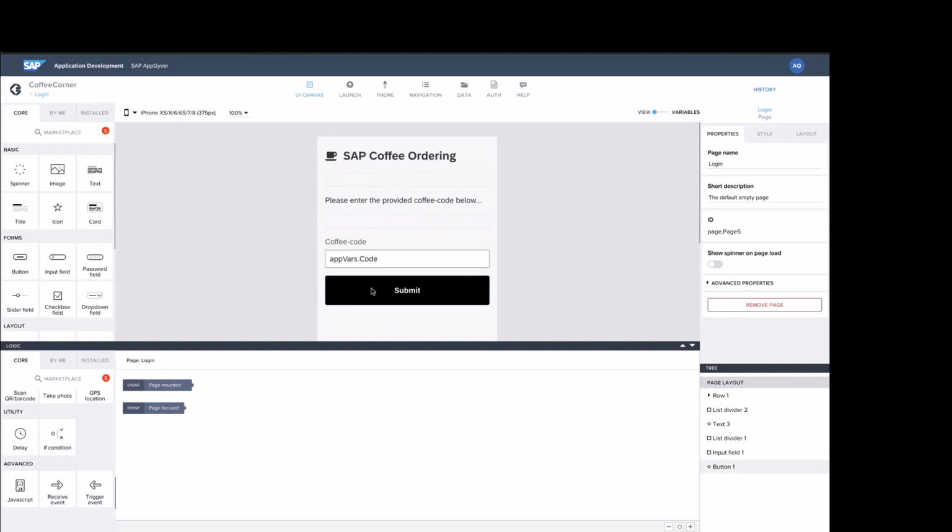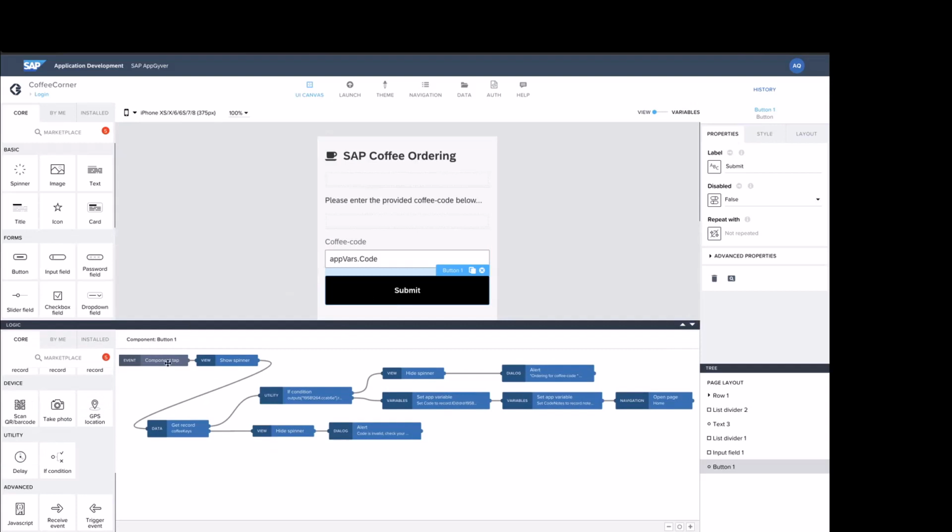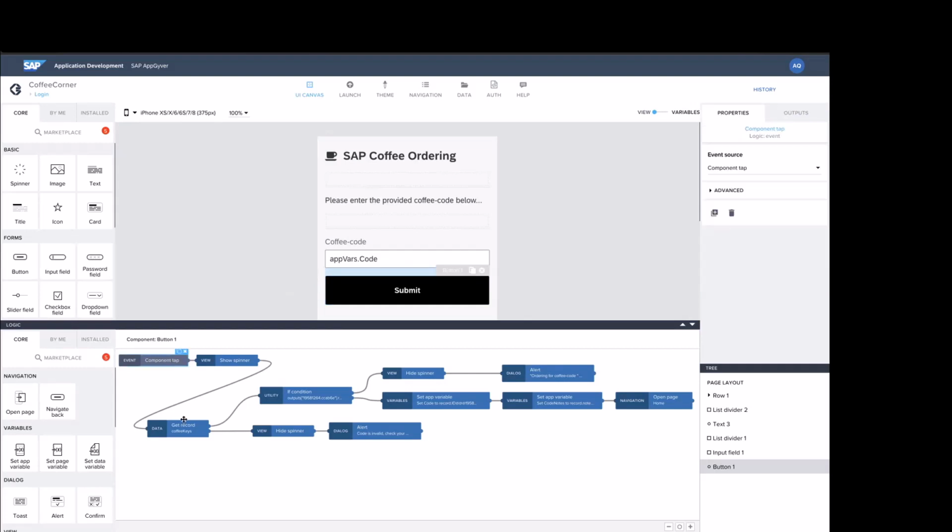So you can see that the menu is different depending on whatever component you selected. So in this case, the submit button, you can see that there is a component tap event at the start here. So whenever the user presses the submit button, this component tap event fires and will then execute all of the subsequent logic that you add after that. And once again, you can see that we've got a menu here on the left where you can drag and drop individual components that make up the building blocks of the logic of whatever should execute whenever, in this case, the component tap event fires.